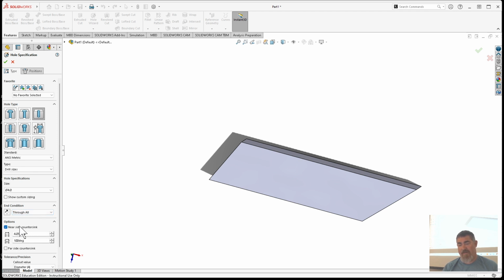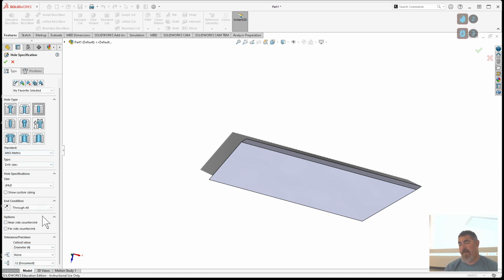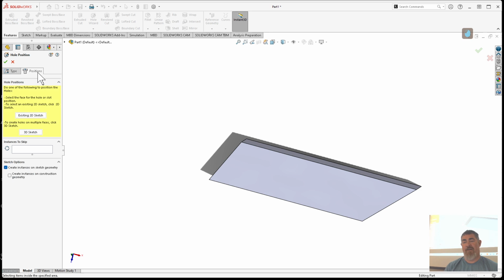We've got options down here for a near side countersink and a far side countersink. So I can add in a chamfer on it automatically. I'm going to turn those off. Stuff like that. But where's that hole going to be? Yeah, go to positions. Now I can tell where I want it.